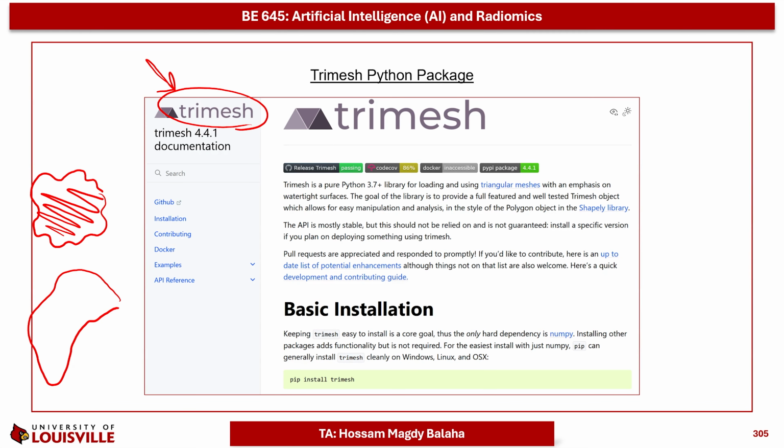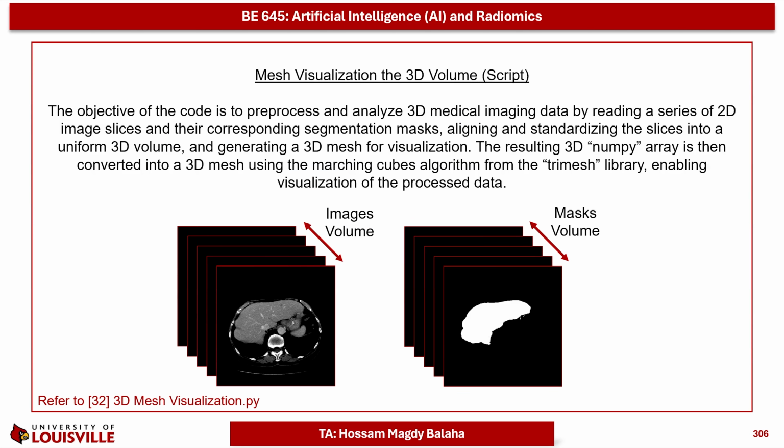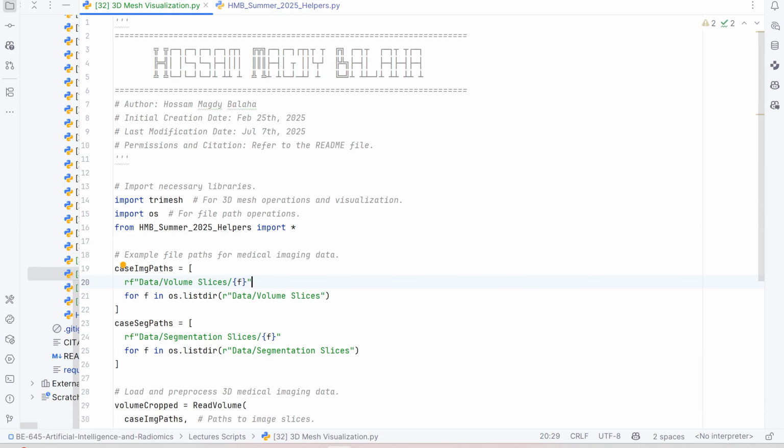To use this package, you need to install it using the pip install premesh command. You can use version 4.4.1 or any recent version of the premesh package. The aim of the next code is to pre-process and analyze the 3D medical imaging data using the premesh library, and then extract the object and visualize it in front of us. So go to script 32, 3D mesh visualization.